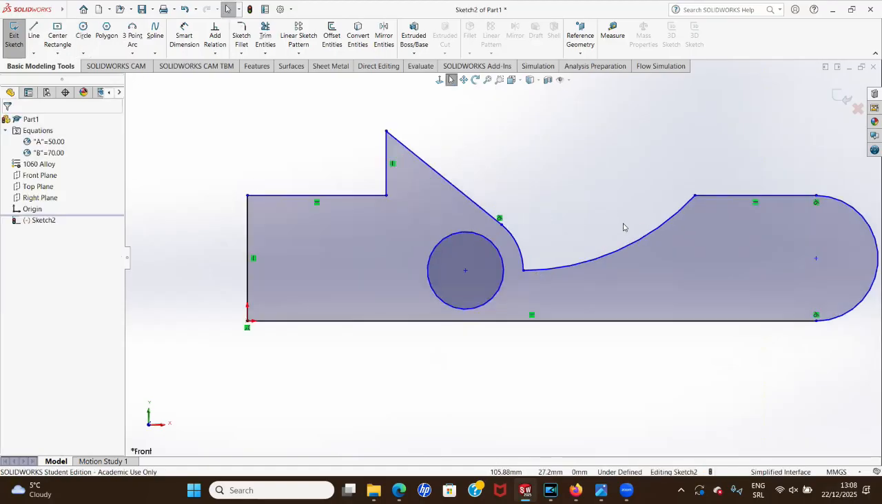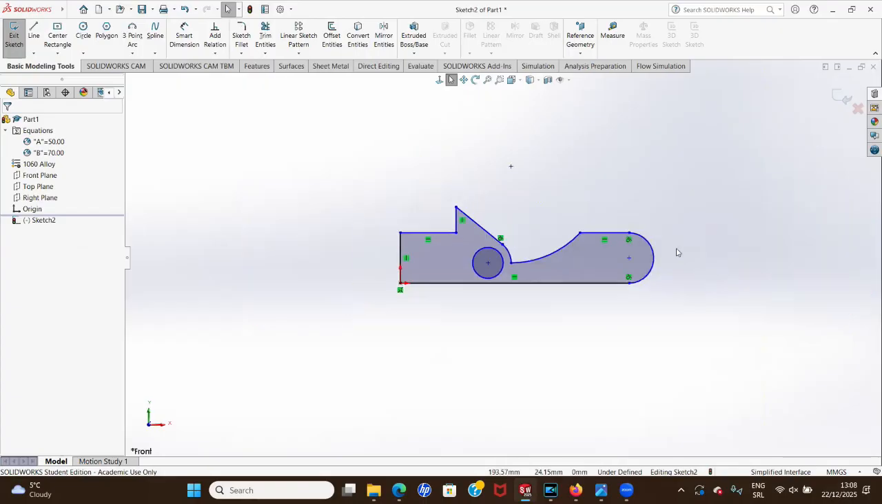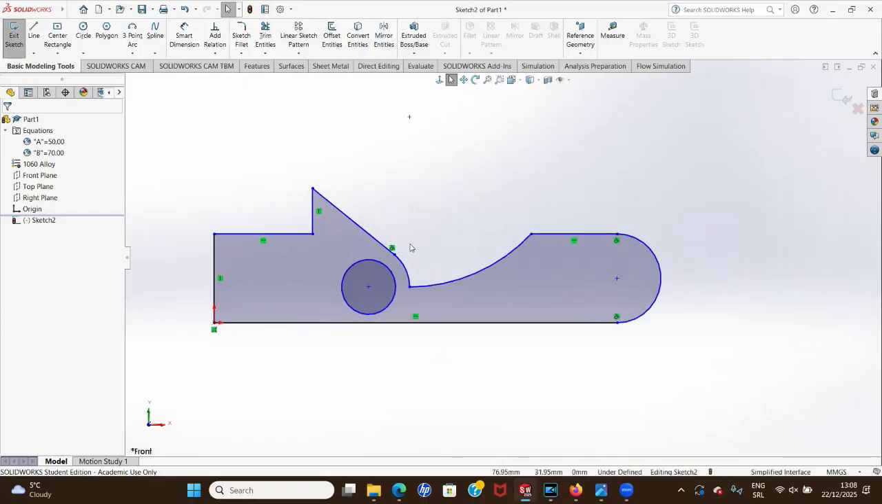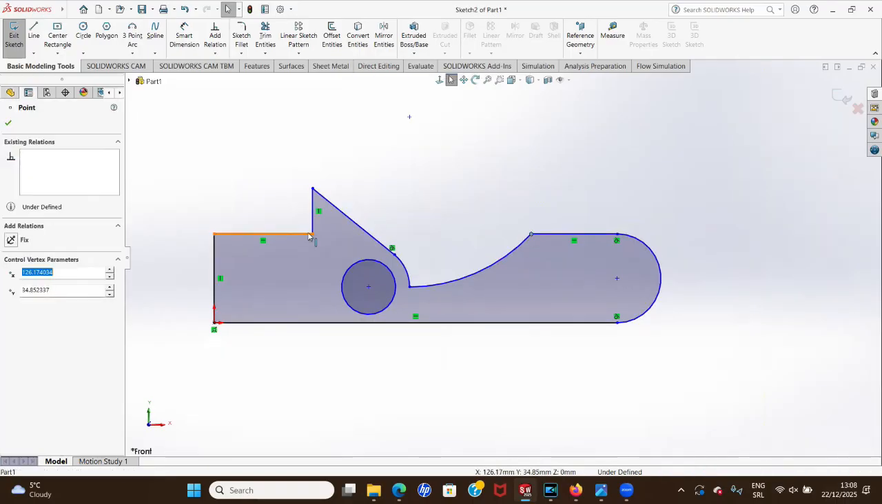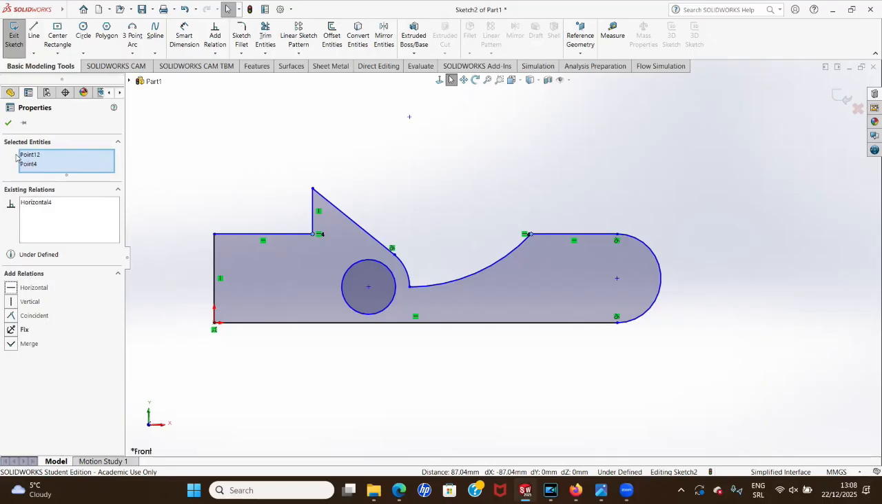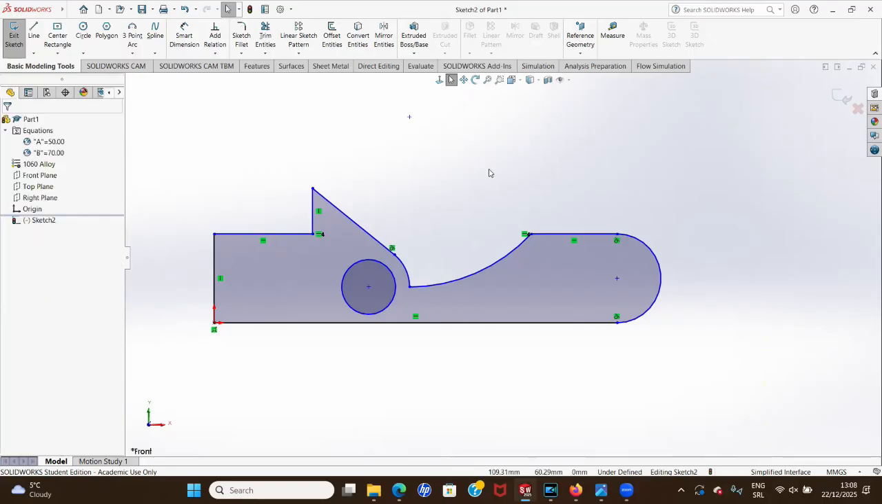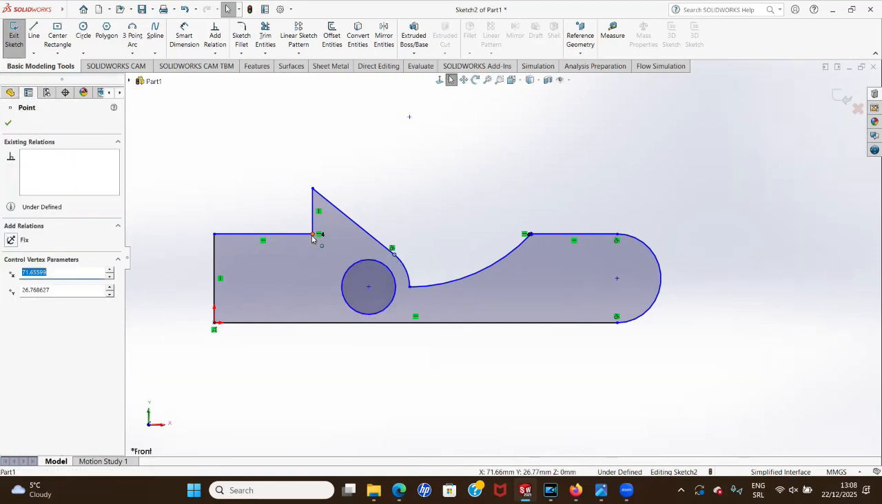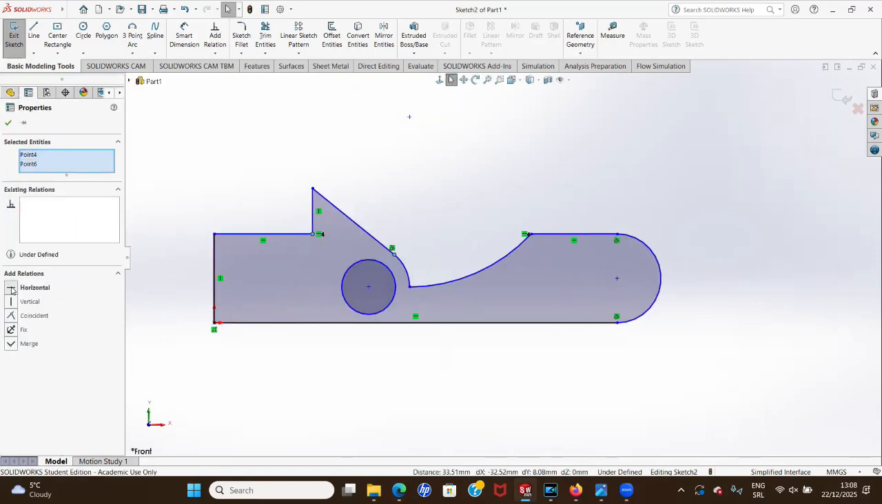So actually they're on the same horizontal line. So basically this is our rough sketch, right? Now we want to put relations. As we said, this point here and this point here are horizontal, right? They're on the same horizontal line. And the same thing, this point here and this point here are on the horizontal line, like this.